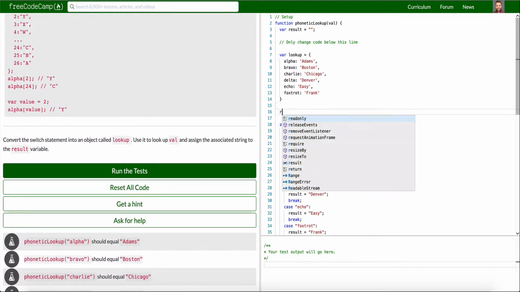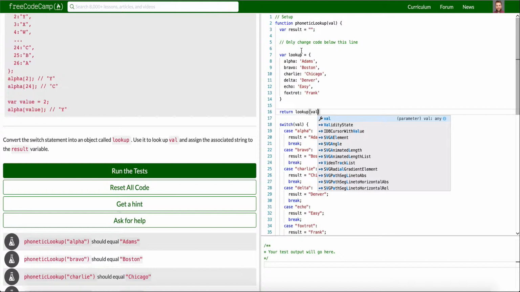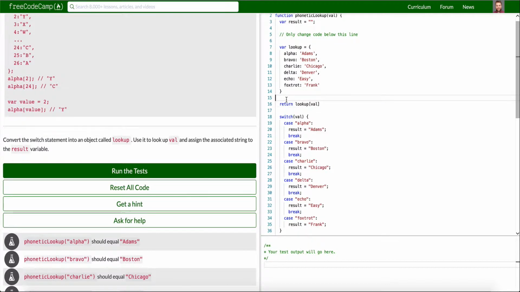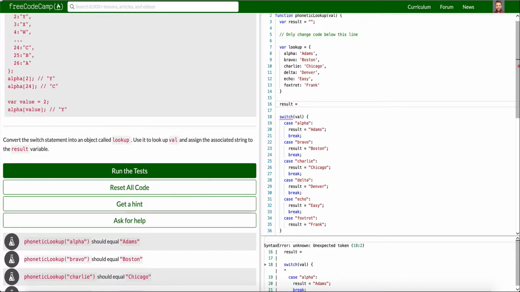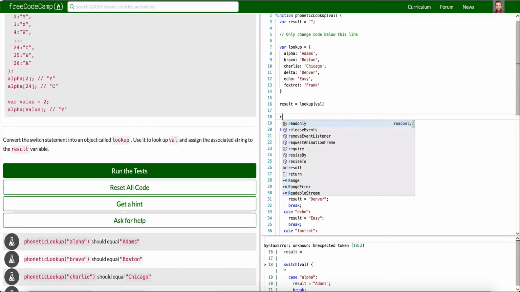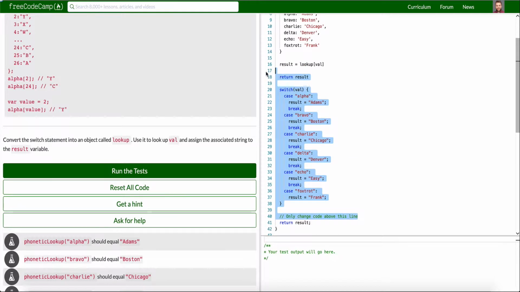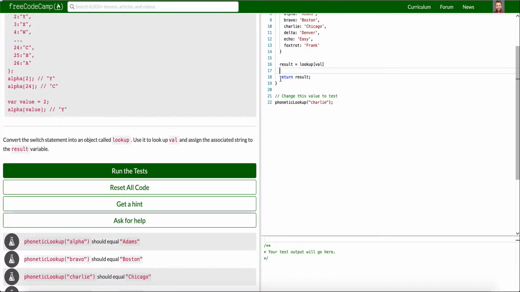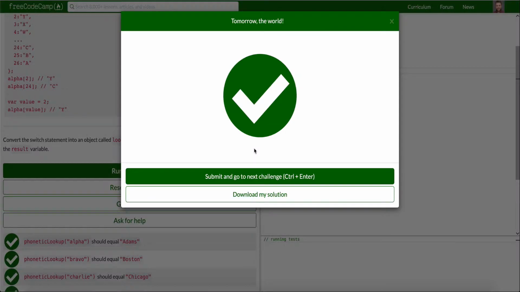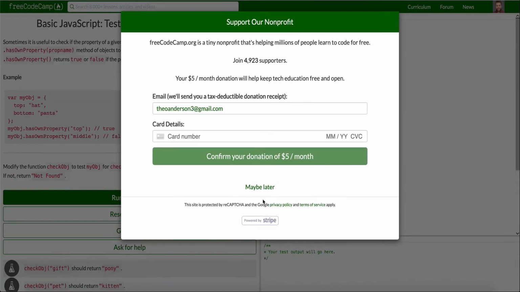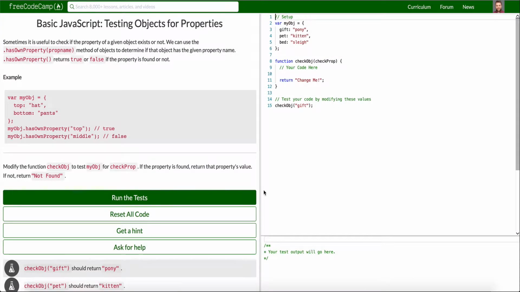And then what we can do is just return lookup of value, right? Or actually we'll just assign this. We'll say result equals lookup of value, and then we'll just go ahead and return the result. And let's go ahead and just do that. Here we go, and that should work. Good to go. So number 2, we're going to test objects for properties.